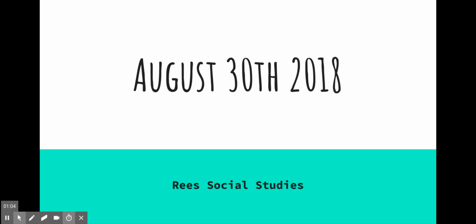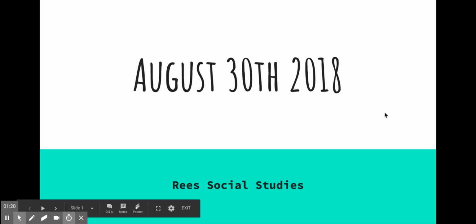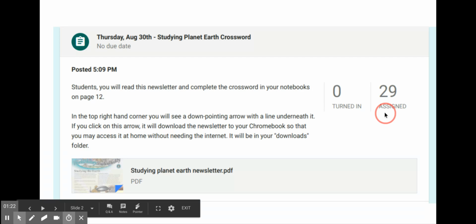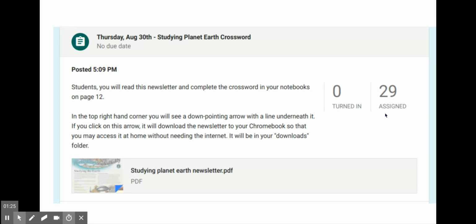Then Mr. Reese went over the crossword with you to make sure that you have all the correct answers for that crossword. And now it's time to move on for today's lesson. Today's lesson will also be in Google Classroom. You will find the assignment that says Thursday, August 30th, Studying Planet Earth crossword. It says here, you will read this newsletter and complete the crossword in your notebooks on page 12. And we will set that up on page 12 together.